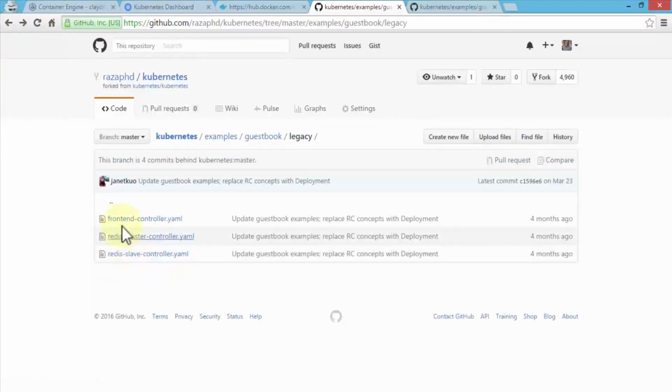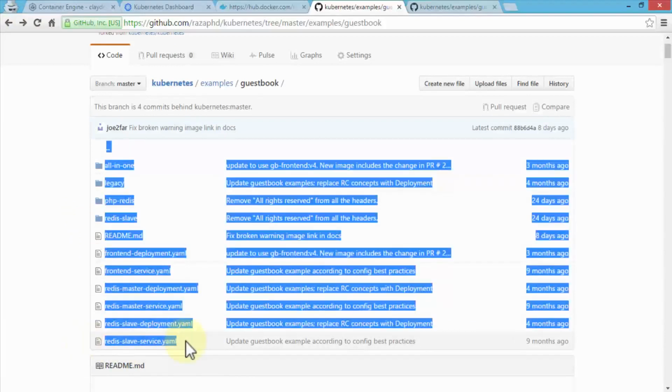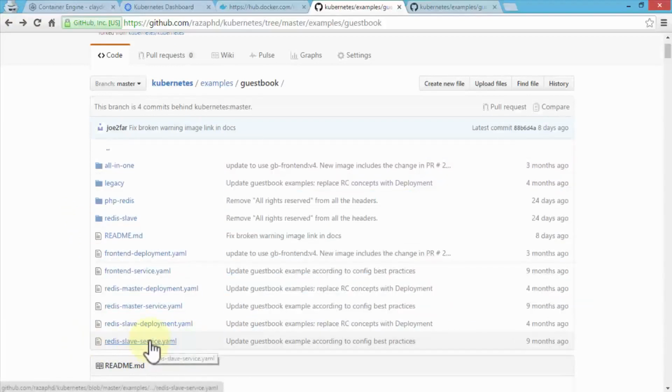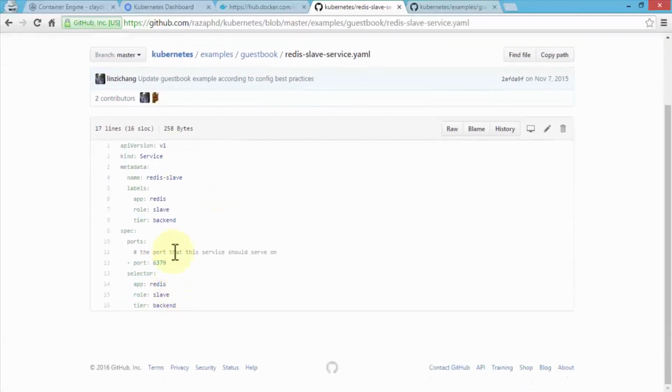Alright, so the Redis service is not within the legacy folder. Let's go back. Alright, here it is. So it's this file right here, redis-slave-service.yaml, and it's within the guestbook folder. Okay, so let's click on this file just to take a peek. And again, very short file. All that does is simply give itself a name, a bunch of labels, and a port as well. Okay, so that's all there is to it.